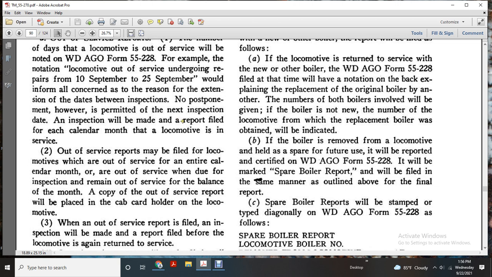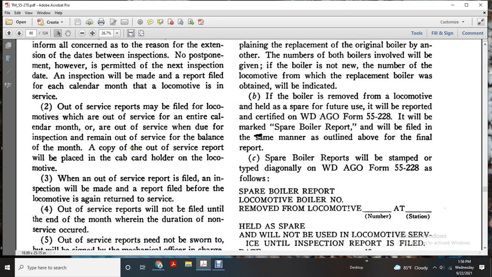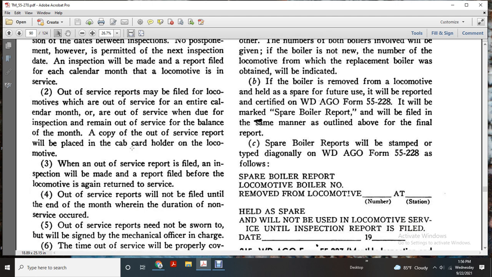the final report. Spare boiler reports will be the same the type diagonally on WDAG Form 55-228 as follows. Spare boiler report, locomotive, the boiler number to remove the locomotive, the ad number and station held as spare and will not be used for the locomotive service until the inspection report is filed with the date in blank.